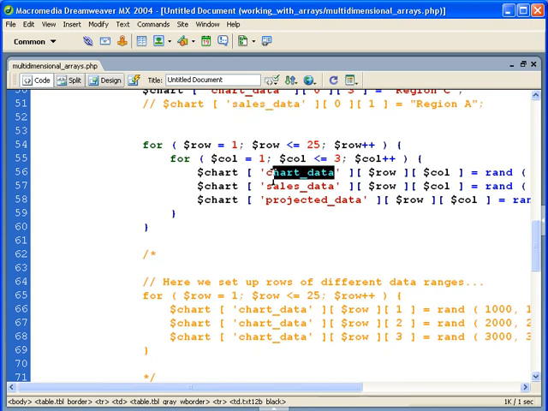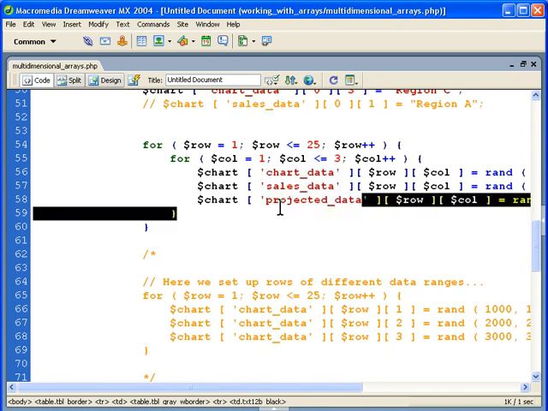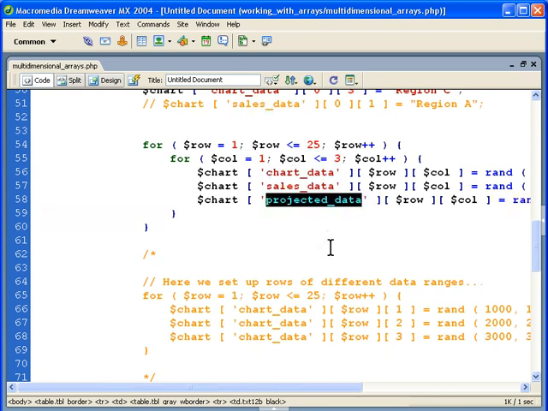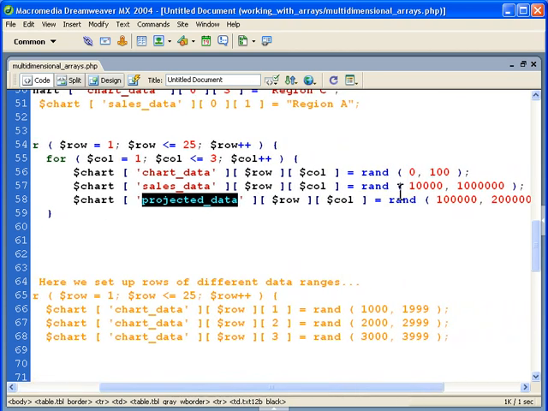All right, so chart data is what we're going to be specifying. We're also going to do sales data and projected data. We can look at each of these or all of these if we wanted to. What we're doing is filling up the values. We're using the rand function to put a range of numeric data here. So we're going from 0 to 100 here. That's the range. We're telling PHP to pick a random number between 0 and 100. Here we're specifying a higher value, a wider choice of random numbers. That's sales data. Projected data is pretty similar.